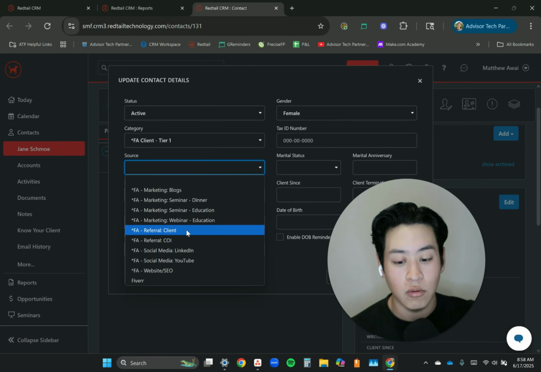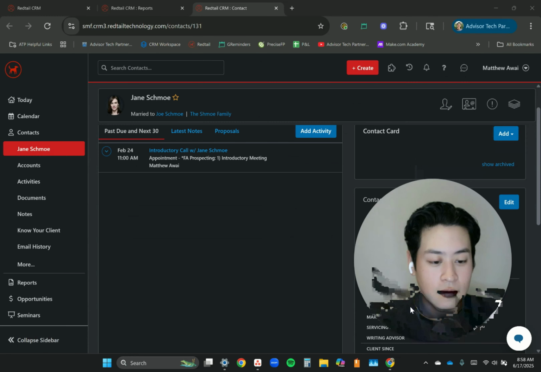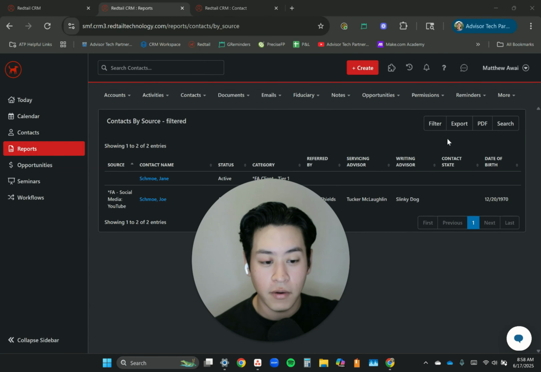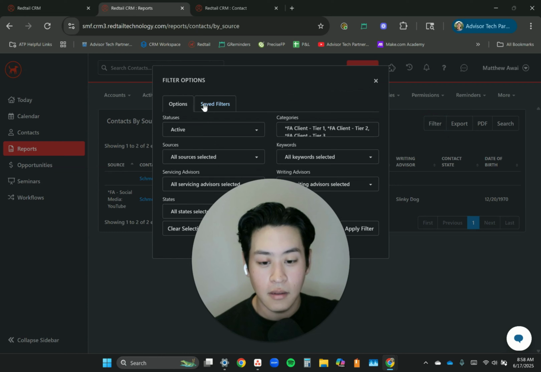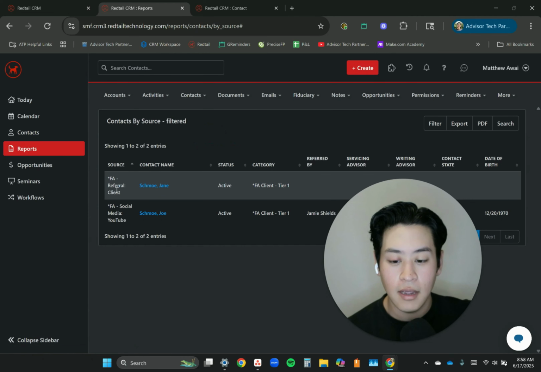So let's say she was actually a referral from an existing client, and then I'll click the blue button, update contact details. So once that's fixed, if I want to refresh this, then I'll go to the saved filters. Then I'll make sure I click on the one I created, and now we see that Jane has been updated for referral of clients. But this brings up a good question. What if I want to just filter out by the different types of marketing efforts?